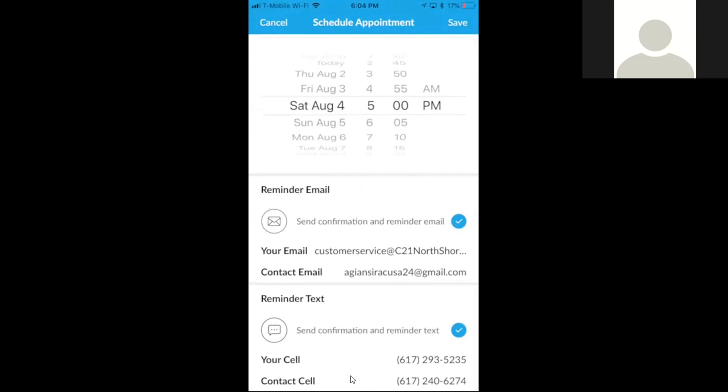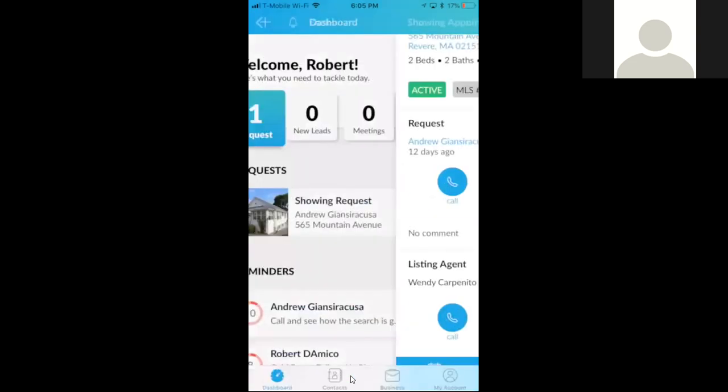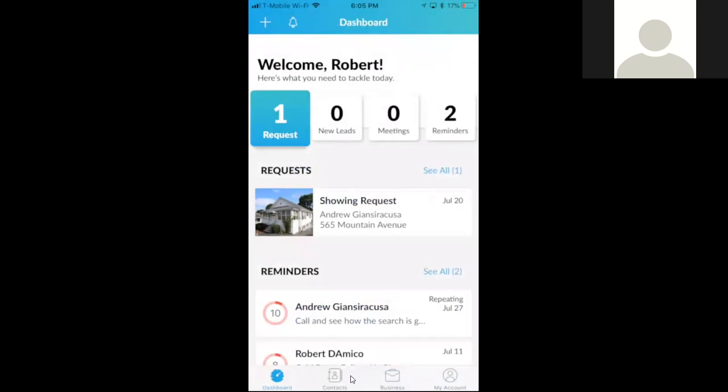When they text back, the text will go to your cell phone. But you are now sending him a text message and an email confirming the appointment. We're set up for Saturday at 6 p.m. to go see blah, blah, blah. Saturday in the morning, he'll get another text message: just a reminder, you have a showing today with Rob at 6 p.m. at blah, blah, blah. You look better, and it's automatic.